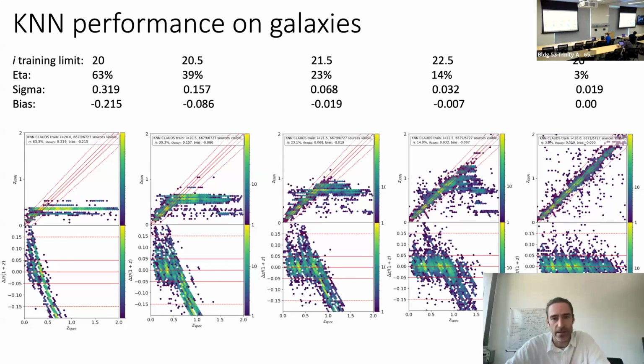As I said, this is something we understand. We know this is a feature of machine learning, but it's important, I think, to measure it and see the impact it has, and therefore force ourselves to only do science with samples which are selected to represent the training spectroscopic sample.